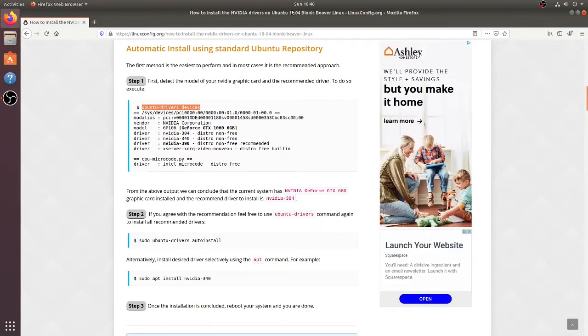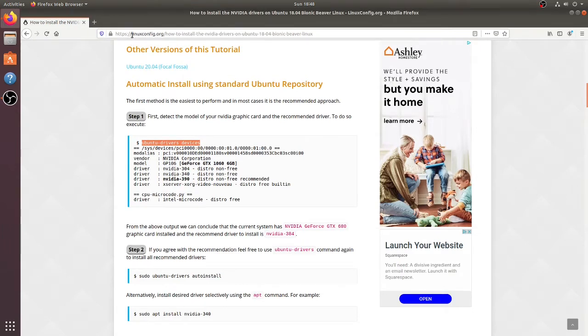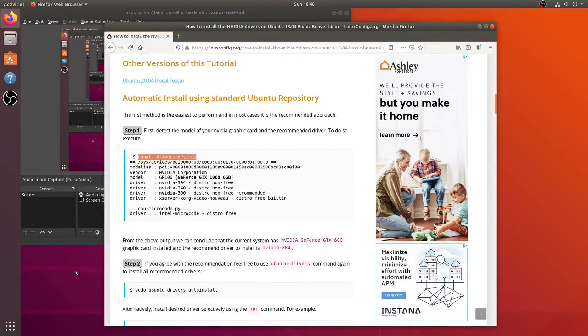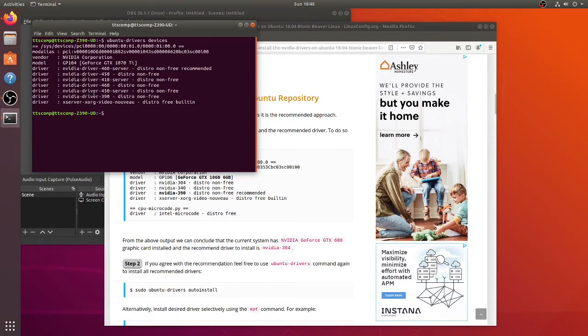18.04, and the first step here is I need to make sure I have my NVIDIA drivers installed, which base Ubuntu doesn't have. I have all of the links in the description. The first step is to go here and get what your devices are. So I'm going to open up my terminal and see what my devices are, what my drivers are, and what it is going to recommend that I install for my NVIDIA driver.